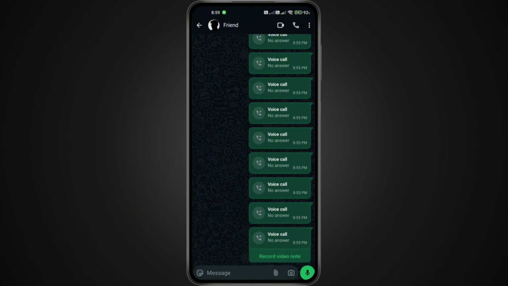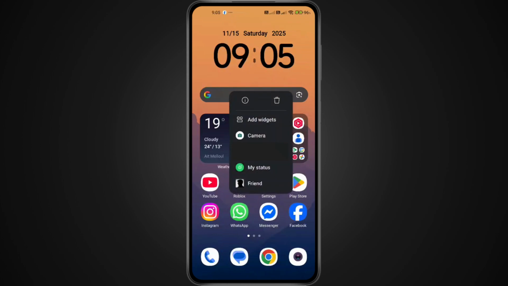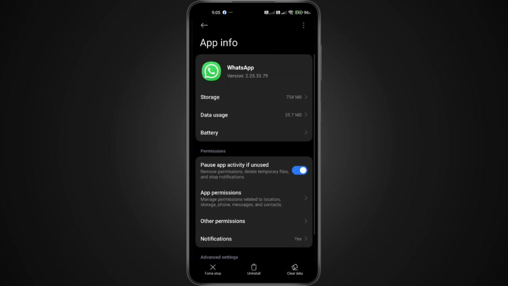Alright, let's get started. First, go to your home screen and long press on the WhatsApp app. A small menu will pop up. Now tap on App Info, or the little eye icon depending on your phone. Next, tap on Storage and Cache.